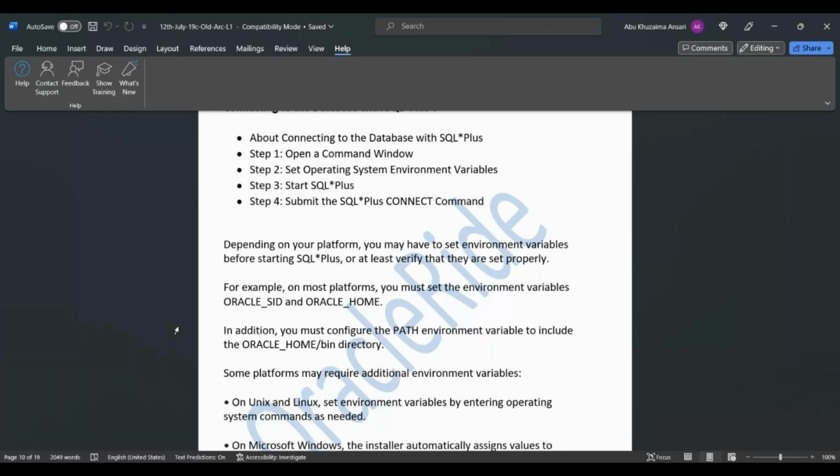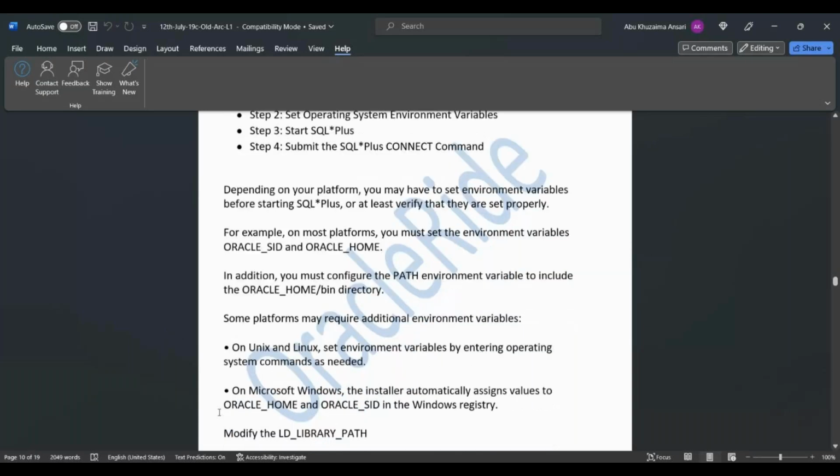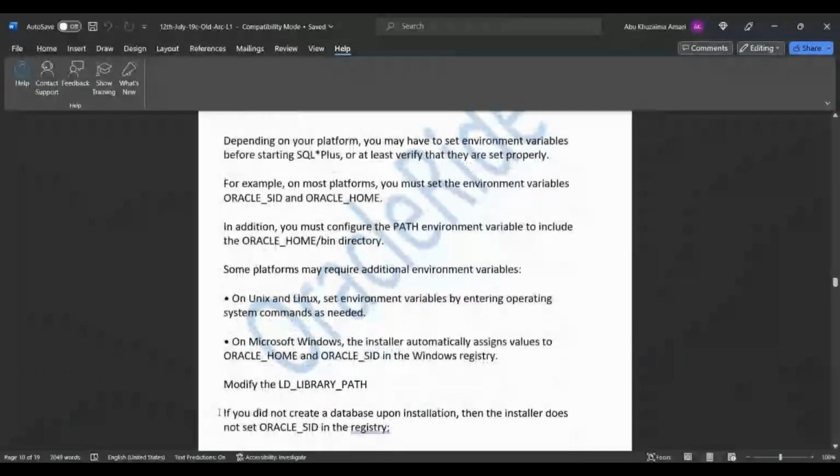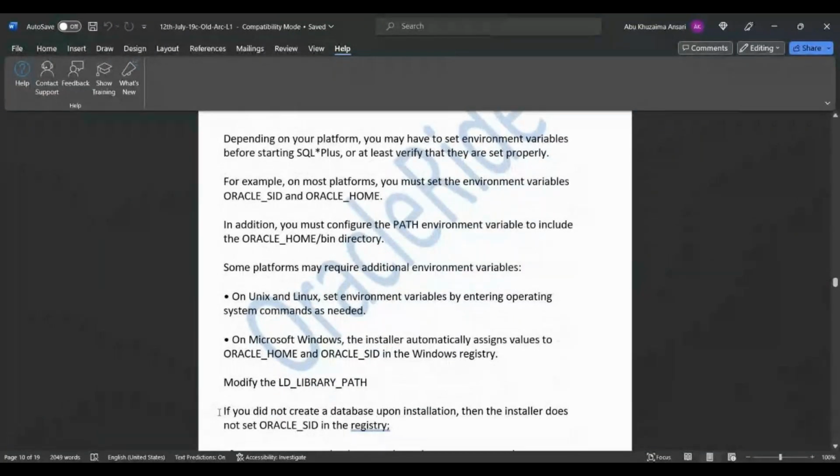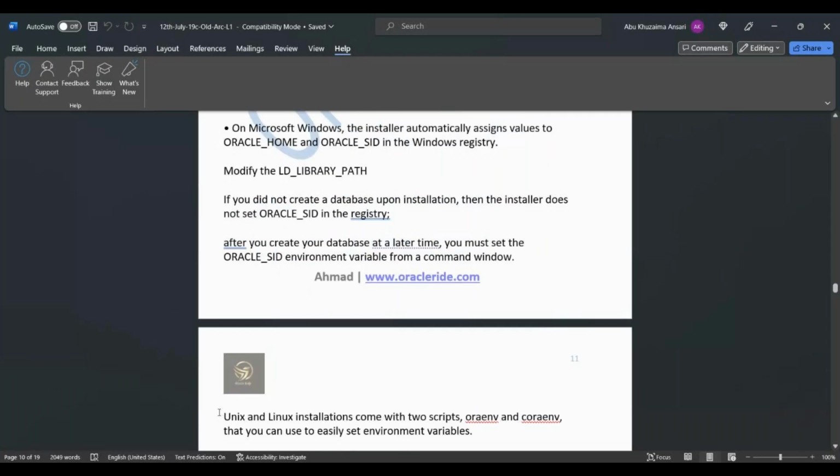which is the home where you store the Oracle software binaries. In Oracle Home we have multiple locations. Your executable files reside in the bin folder. You also have to set LD_LIBRARY_PATH. So these are the things you have to do. Unix and Linux installations have two scripts, oraenv and coraenv, which you can use to set the environment variables. Either you set them explicitly, or you use this script.